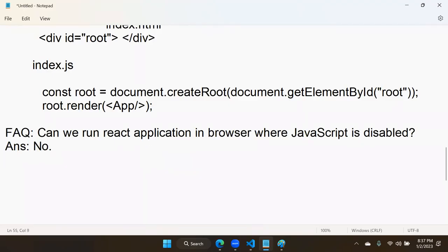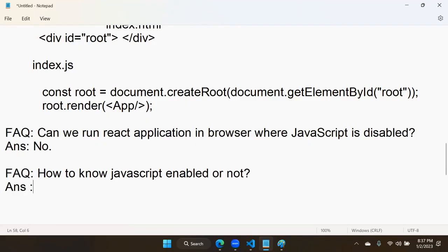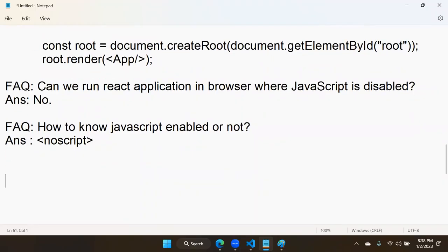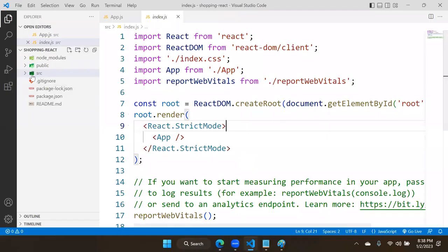That is the reason you might have observed this. So how do you know whether JavaScript is enabled or not? In HTML, you have learned that there is a tag called noscript. This tag will verify whether JavaScript is available or not. If JavaScript is not available, it will show a message. If enabled, it will not display. That is the reason you might have seen it in index.html.